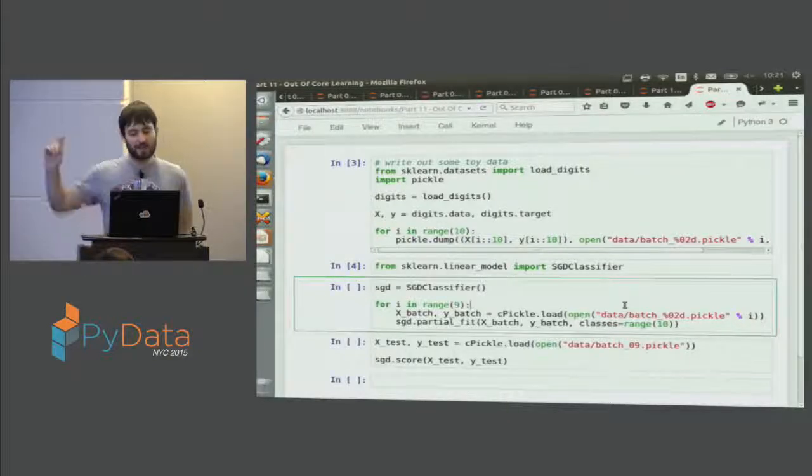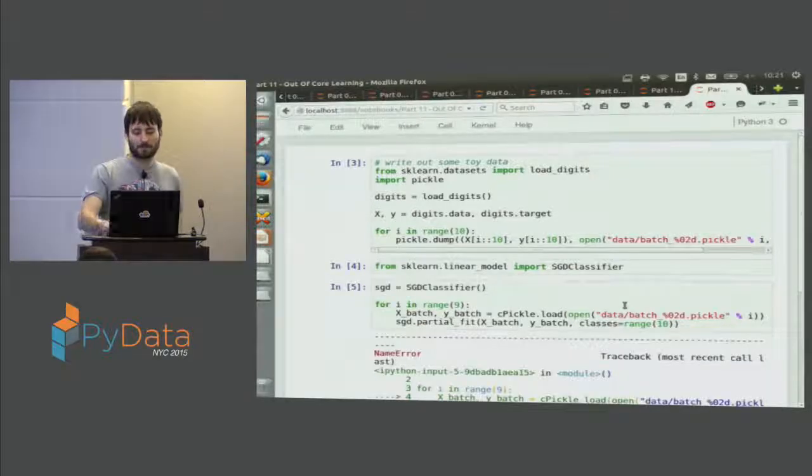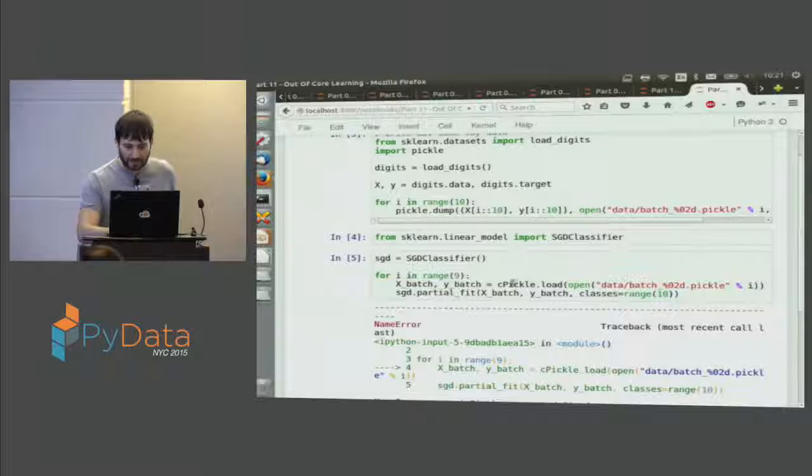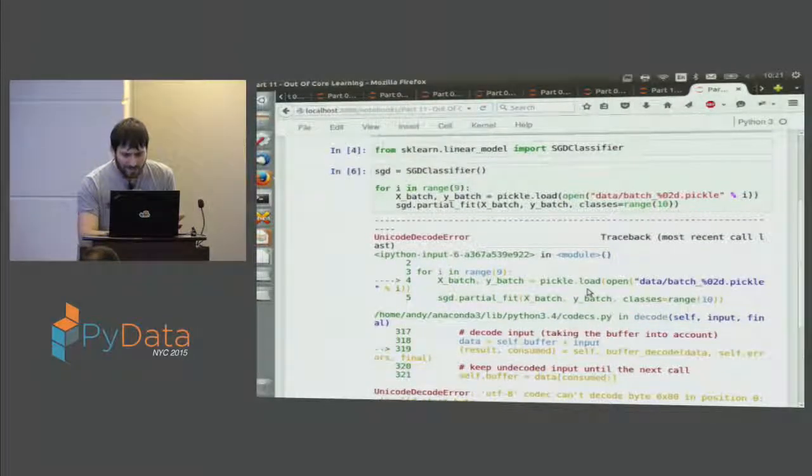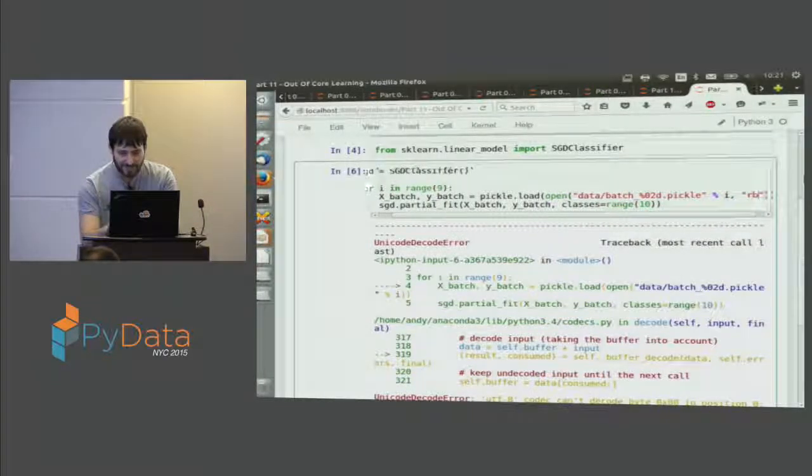So what I do is I load each of these batches, and there's 10 of them, and then I call the partial fit method on each.